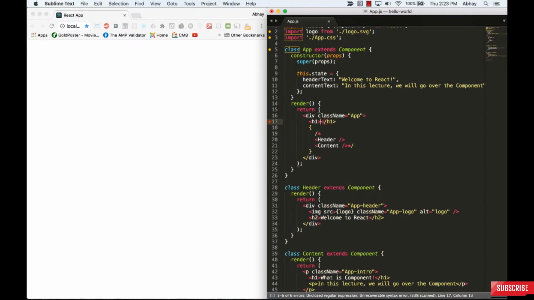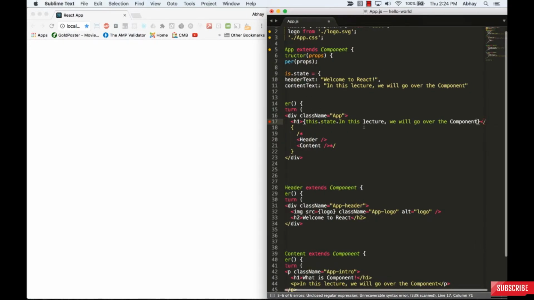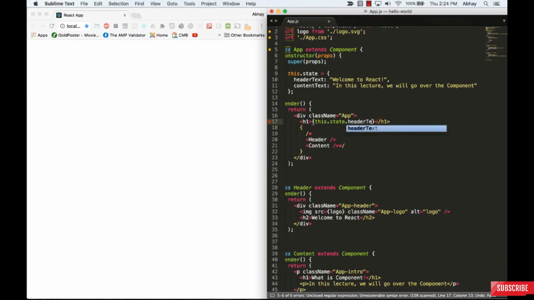Now let's use the state. The way we use a variable is using the brackets. If you need to use the state, you've set everything into this.state. So in your component, you use the same thing, which is this.state, and the next thing is the header text, which is the child node for it. You do this.state.headerText. Let's save it, and you should start seeing the header text in h1 displayed here.